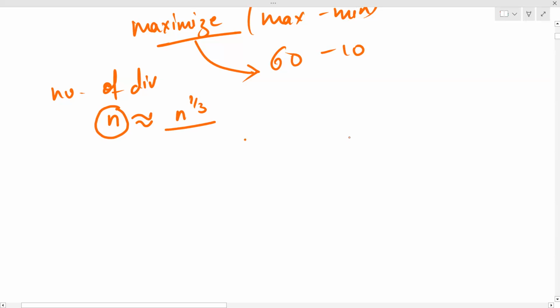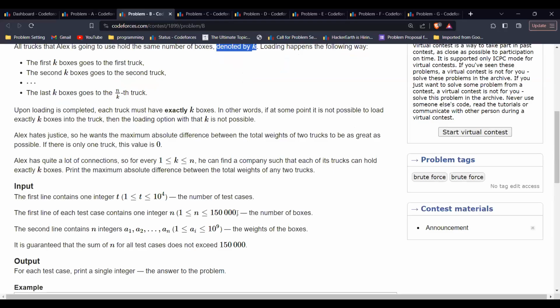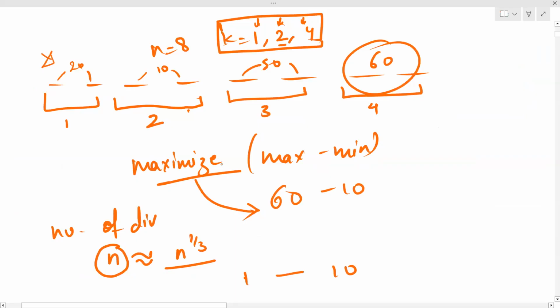So what I did, I found the divisors for each number between 1 and 10 to the power whatever. I think it is 1.5 into 10 to the power 5. So I found the divisors for each of these numbers between 1 and n. And then, we are given some array in input. So for that array size n, we will find all of the divisors.